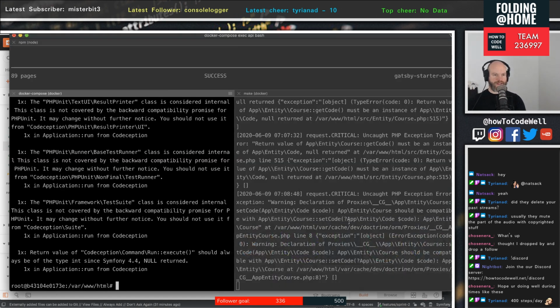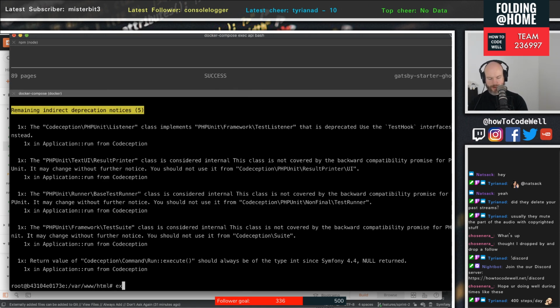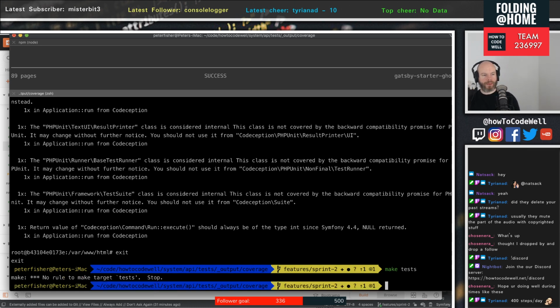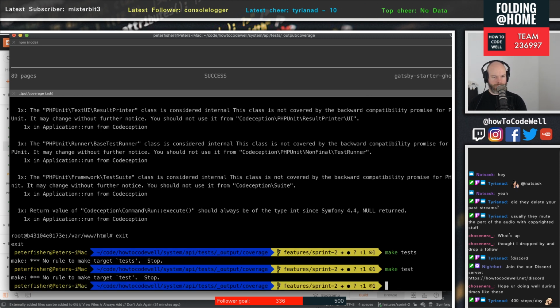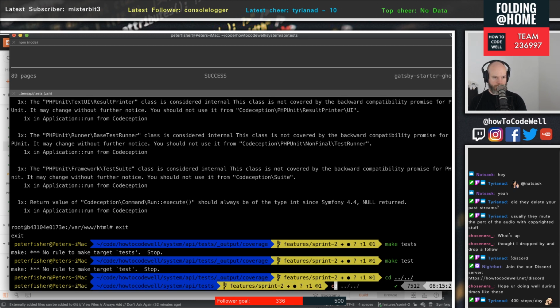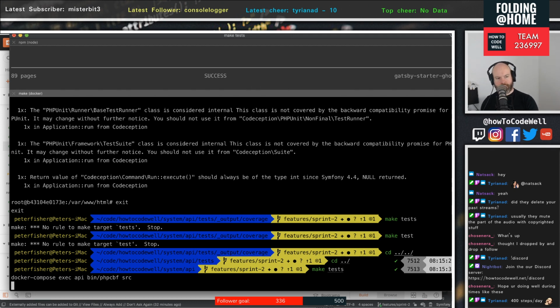Let's run all the tests. Let's just make sure that they all work. Let's get rid of that for a minute. Come out of the container. Let's do make tests. This is going to run through everything. Is it make test or make tests? No. Oh, it helps when you're in the right path. Come out of that one. There we go. Make tests. There we go.